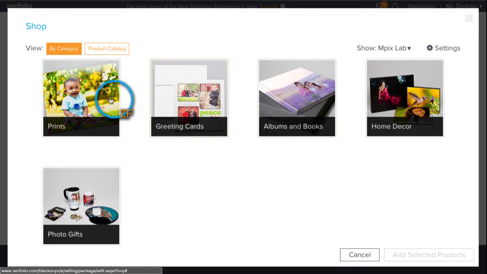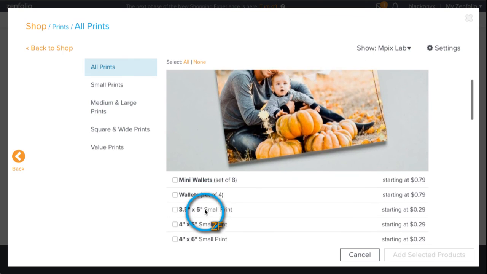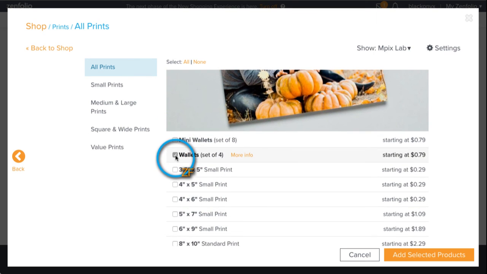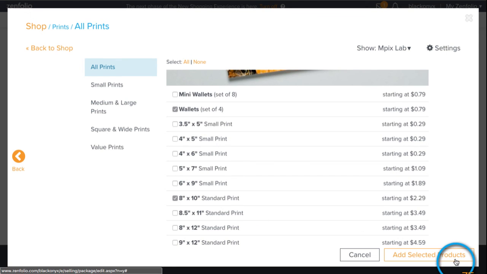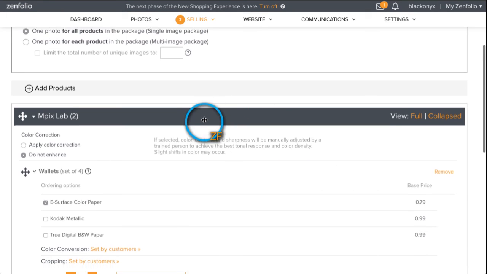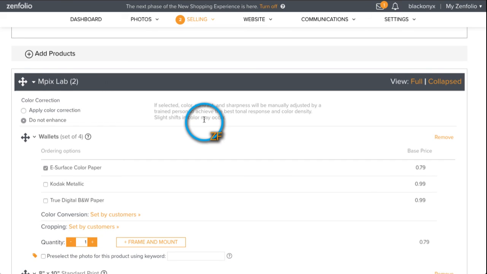Labs. So what I'm going to do is click on prints, and let's just add a couple of prints really quick. Let's add some wallets, and let's add an 8x10. And we're just going to add those to that package. And then the next important step is that you set up your color correction. So on the price list that you're going to be adding this package to, if you have it set up to apply color correction, make sure that you set that up here in this package as well.